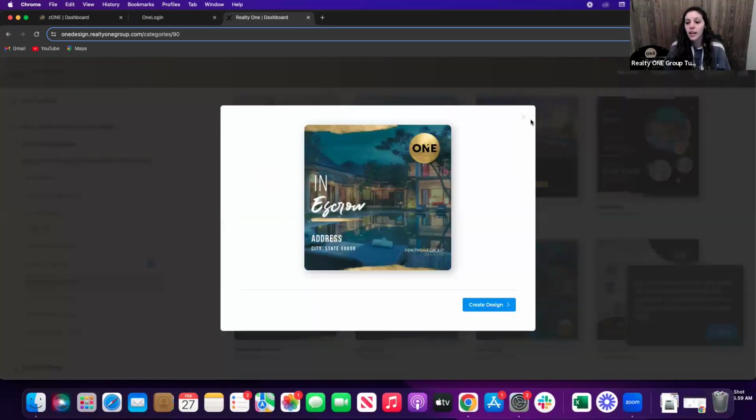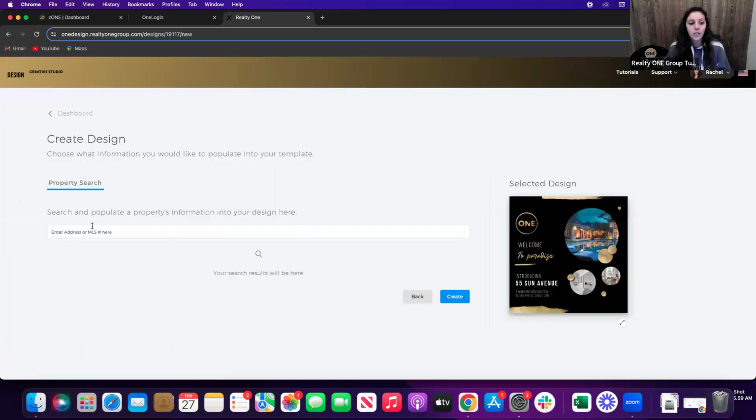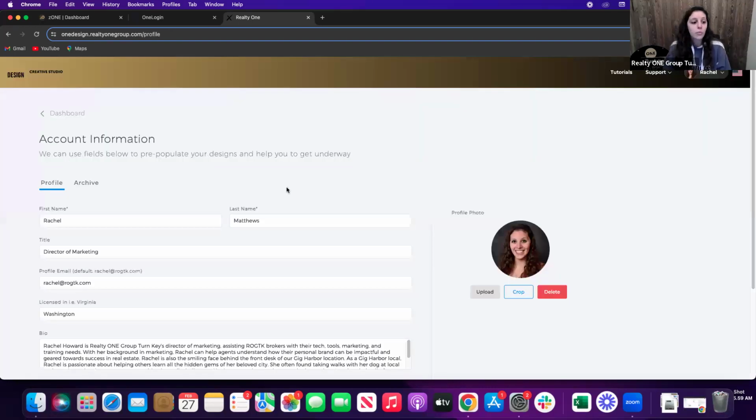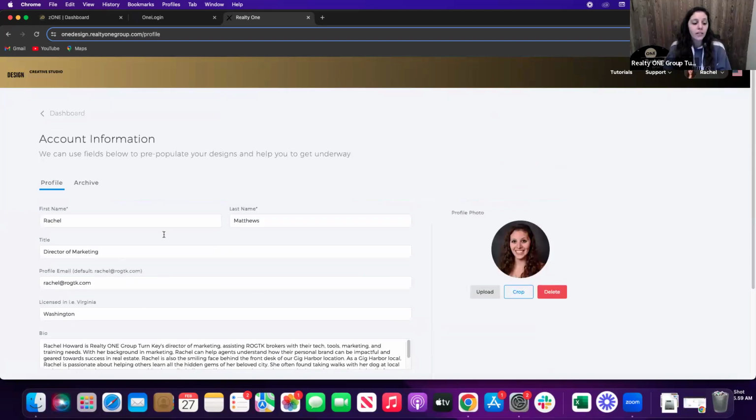When you click on create design, depending on the template, you'll be able to drop the MLS number in there and it will automatically pull all of the MLS info, including beds, baths, a listing description, the address, all of that good stuff. The other thing I want to mention is if you go to your account information here, you can put in your phone number, the website, your license number, all of that good stuff, and that will automatically pull into any marketing that you create as well. Of course, I am always available to help you with your marketing. But if you want to dip your toe into the world of design, this is a great way to get started.